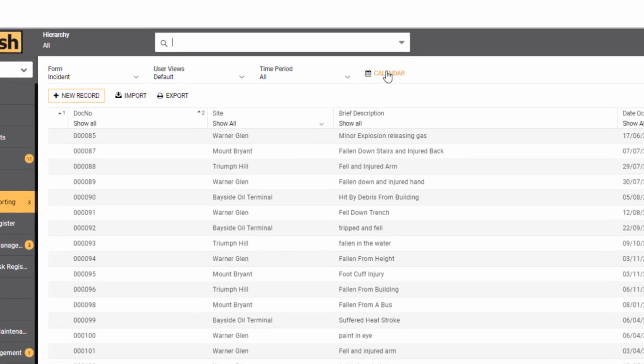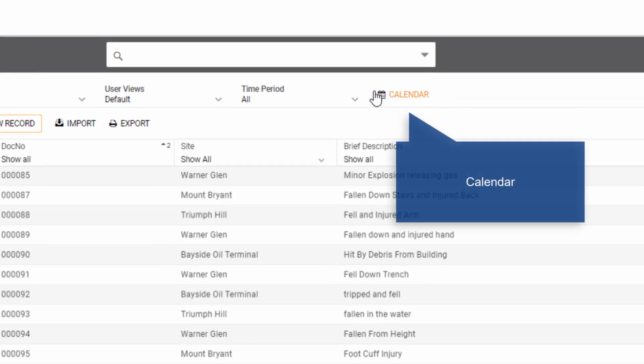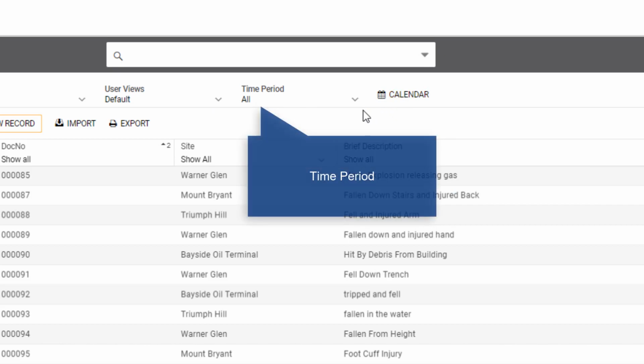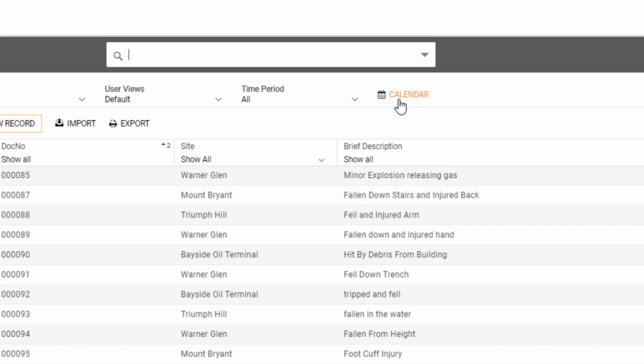Last but not least, there's a little item here called calendar and another item here called time period. So we'll start with calendar. What is it? Well, it's the ability to turn the view that you're looking at from a list of records into a calendar view that looks like a calendar.